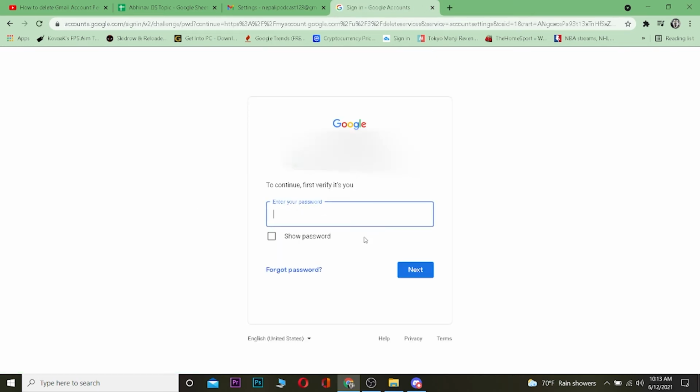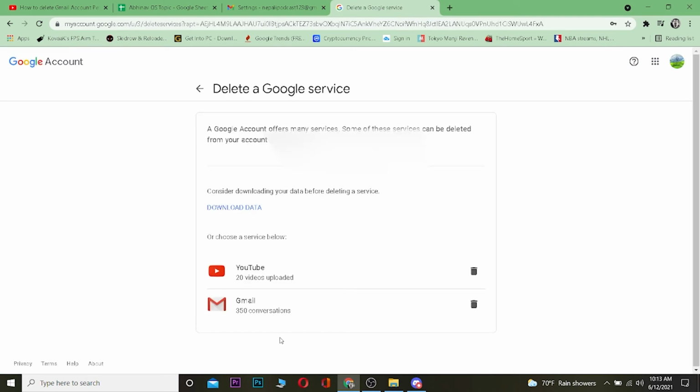Now you want to enter your password to verify that it is you. Let me do that. Then click on where it says Gmail. Click on this dustbin looking icon. If you click on it, your Gmail will be deleted. So that's basically how you can delete a Google service.